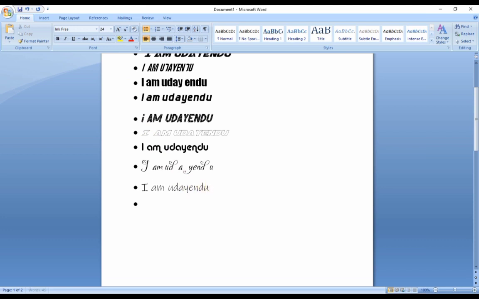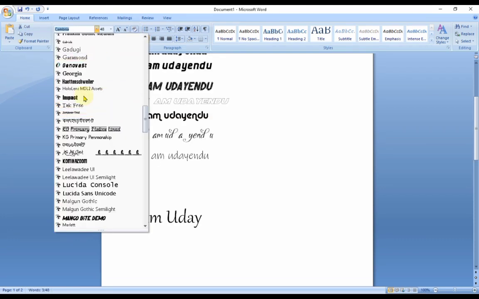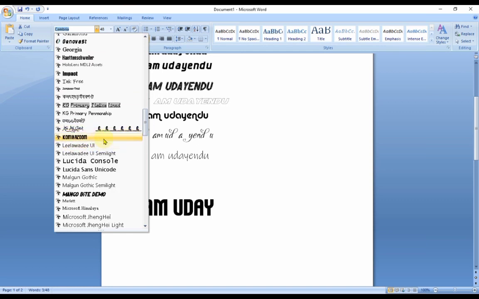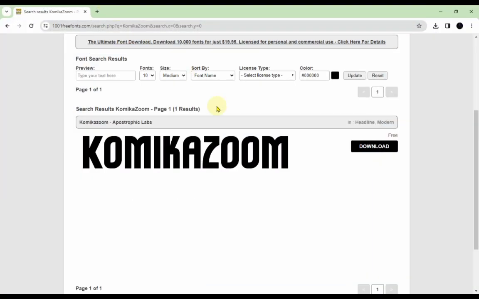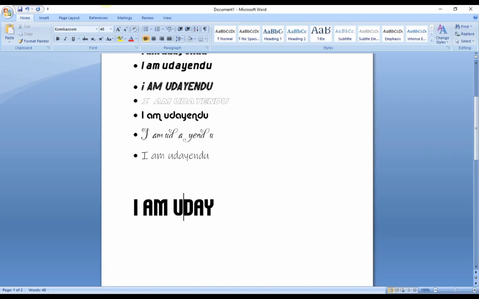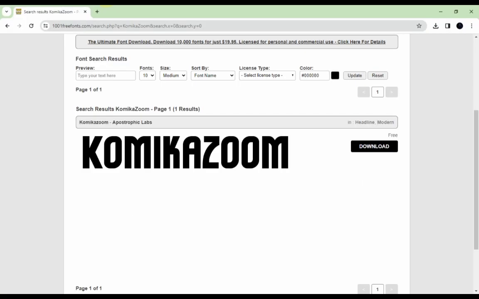Now come back to Microsoft Word and type anything. Select the Comica Zoom font from here. Now we can see that we can use the font of our choice in the word processor. In this way we can use any font in Microsoft, Photoshop, Illustrator, etc.